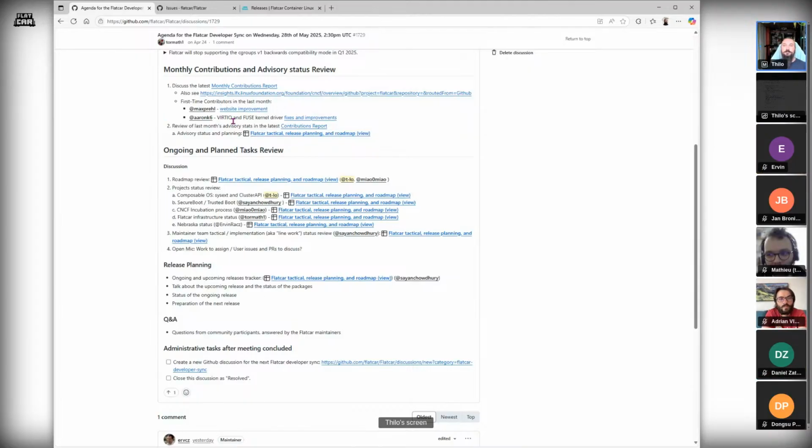That is awesome. And Aaron actually provided updates and fixes for the Virtio and FUSE kernel drivers in the scripts repository. That is some deeply involving work, and that deserves respect as well. Awesome to see you contributing. Thanks for that.